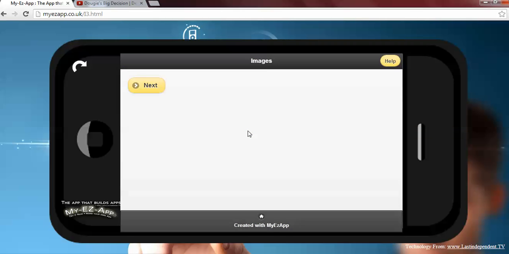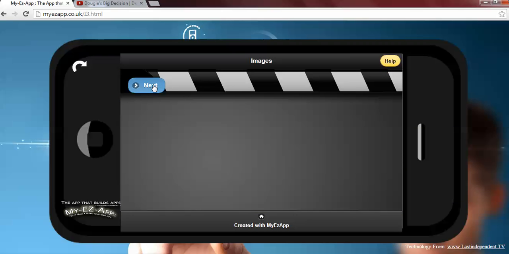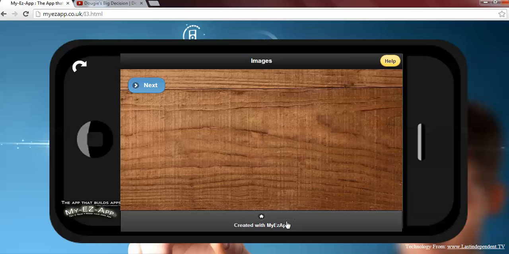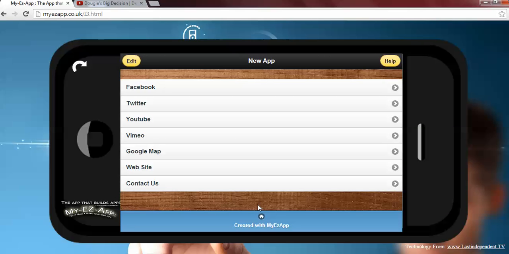The next thing we can do is choose a background for our site. We can cycle through a few available images until we find one that we like, and we can select that, and you see the background now changes on all the pages to reflect the image I chose.